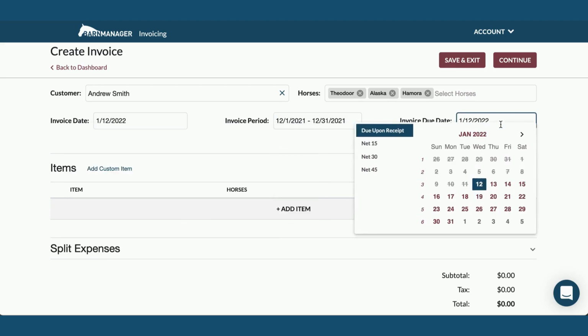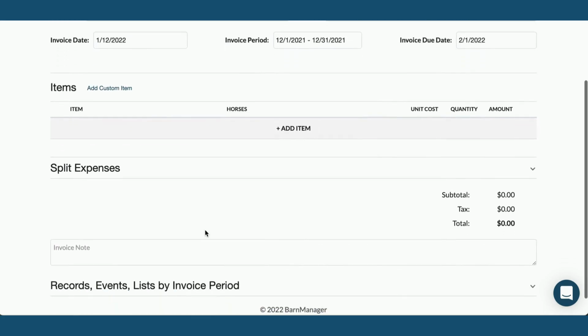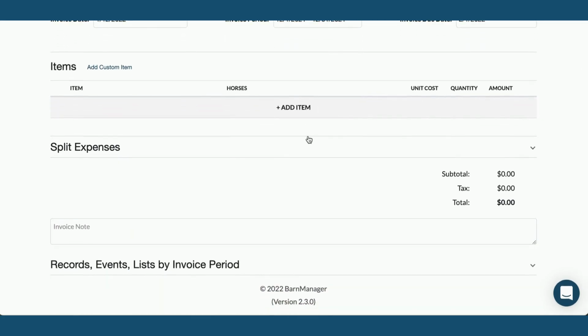And then, of course, the invoice due date is going to default to the same as the invoice date. But again, you can change that quite easily here, whether you want to use one of the shortcuts or choose a custom date. So the next thing that you'd want to do is to add line items to your invoice, the things that you want to bill for.